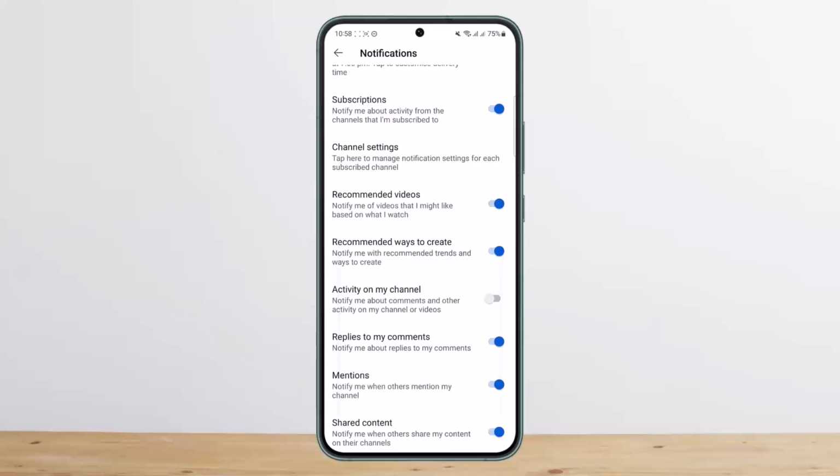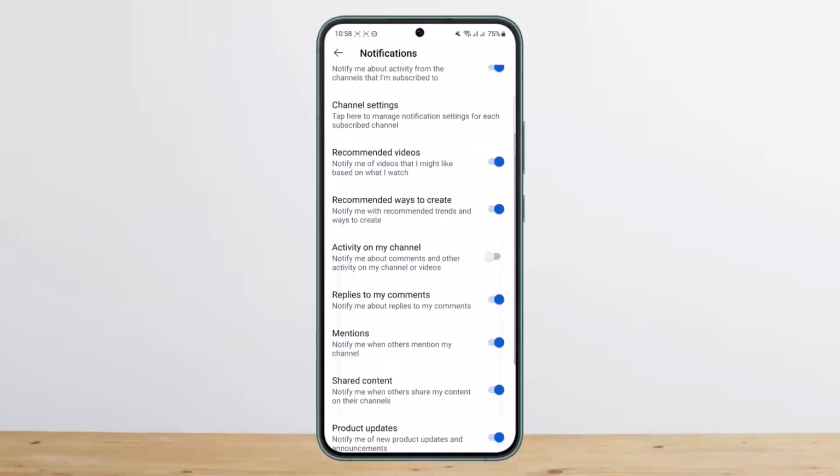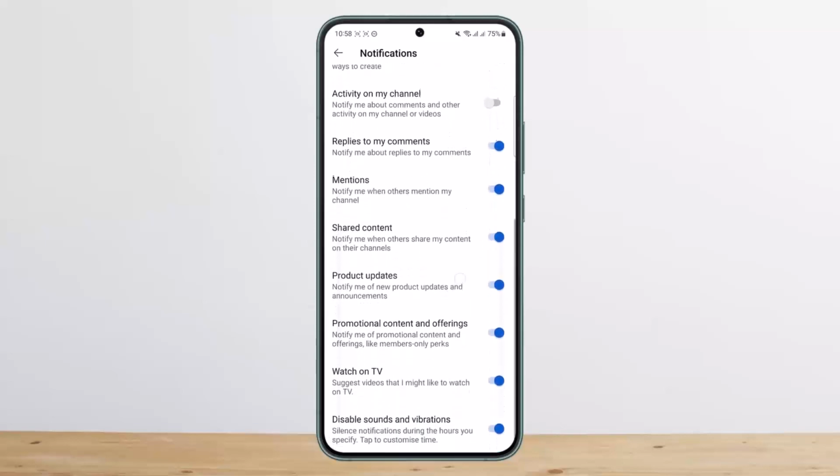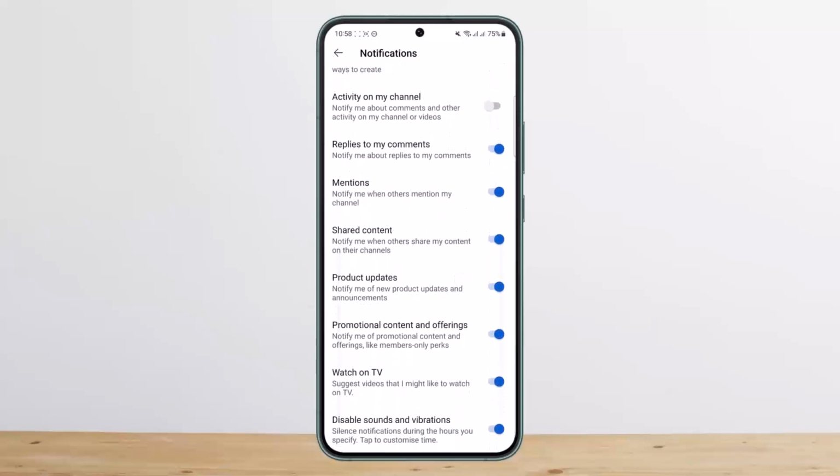You can see recommended videos, you can toggle them off. You can see recommended ways to create activity on my channel, and such options you can toggle off from here. So this way you can turn off YouTube notifications.